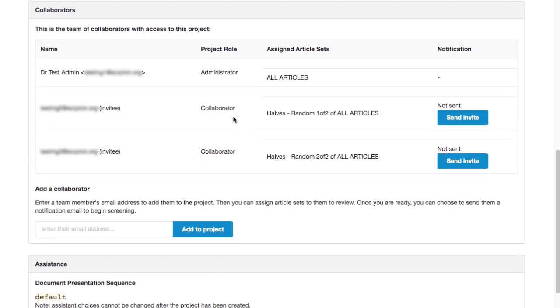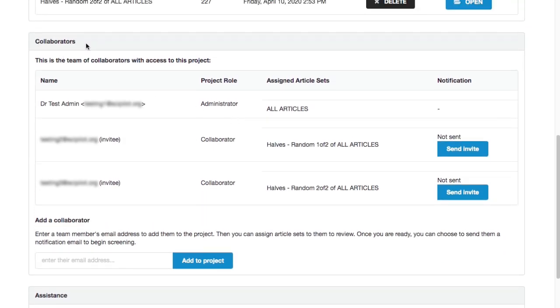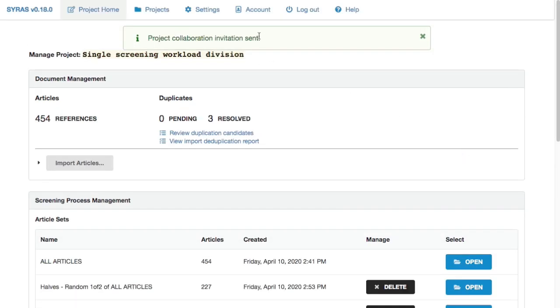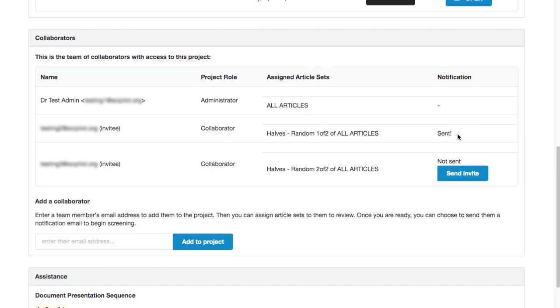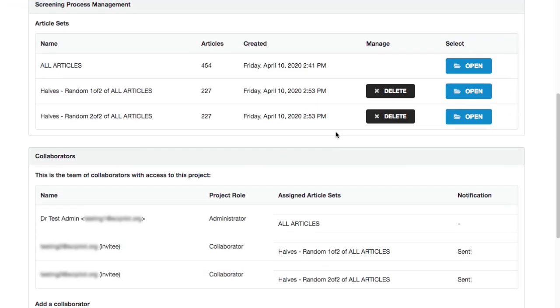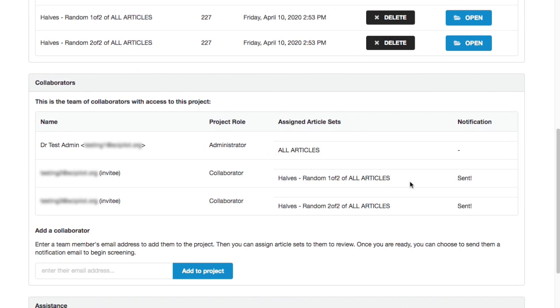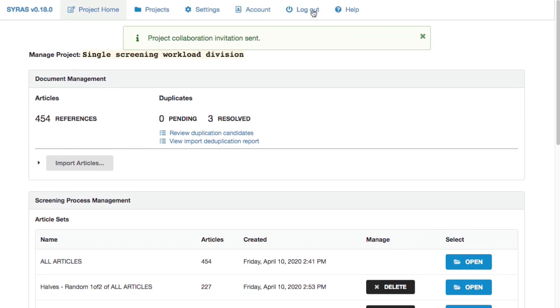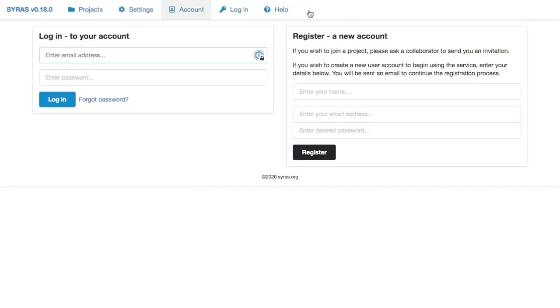So now we can see, if we scroll down to the collaborators area, this is the team dashboard, and you can see that it's been updated with the assignments. So the first one has been assigned the 1 of 2, and the second collaborator has been assigned 2 of 2. So we can now send out those invites. So that invite has been sent, and we can see here that that's been sent, and we can send out the second one. Okay, so both of our collaborators have been invited, and now we can log out, and I can show you what one of those collaborators might see.